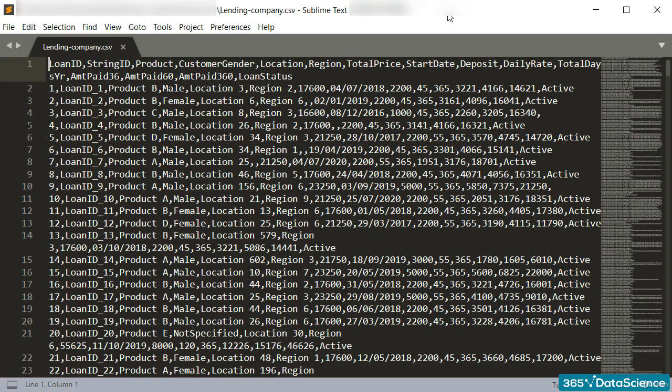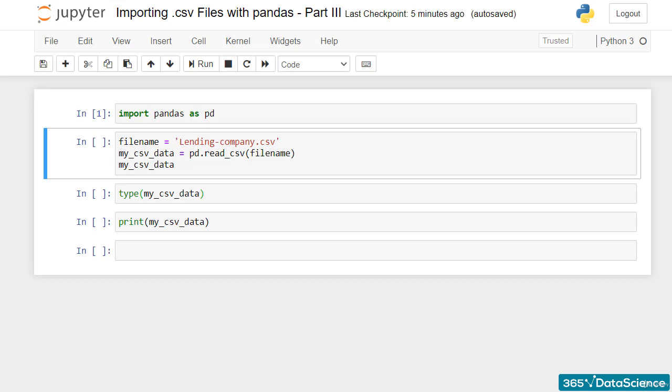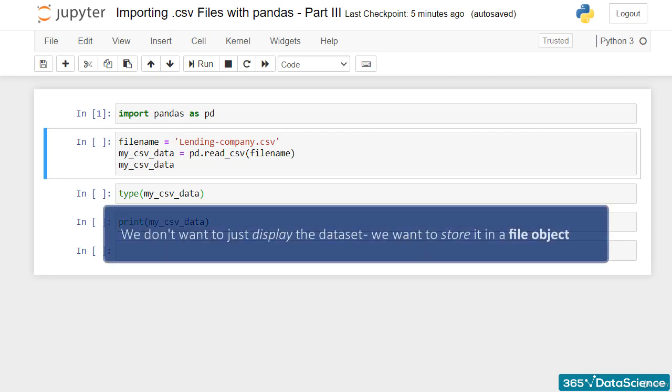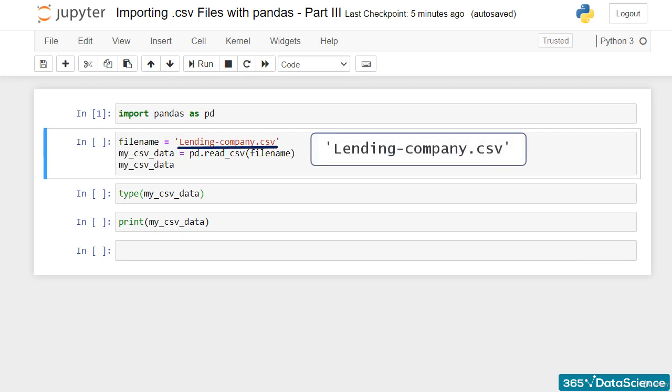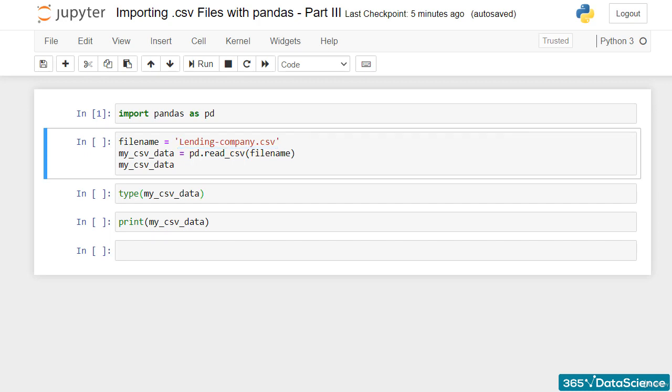Great! Having figured out that our initial text file contains well-organized data, let's reenact importing the lending company CSV file into Python. This time, we'll do this in a slightly different way, one that a professional programmer would normally opt for. In other words, we don't want to just display the dataset. We want to store it in a file object. To do that, we will write the name of the text file and its extension as a string. In our case, this will be lending-company.csv. Then, we will assign it to a variable we will call filename, written without spaces.